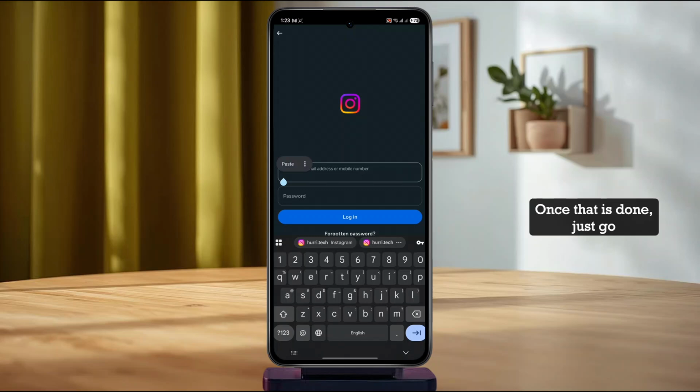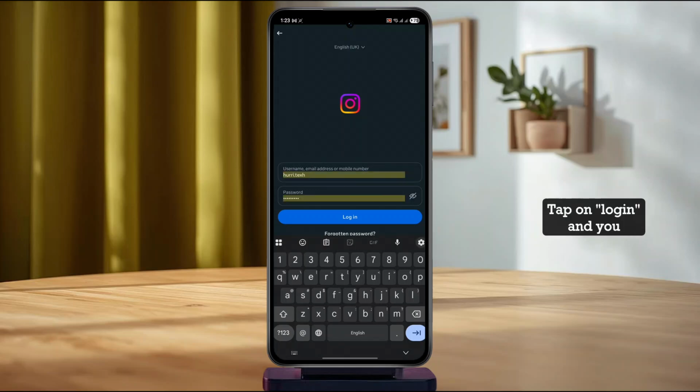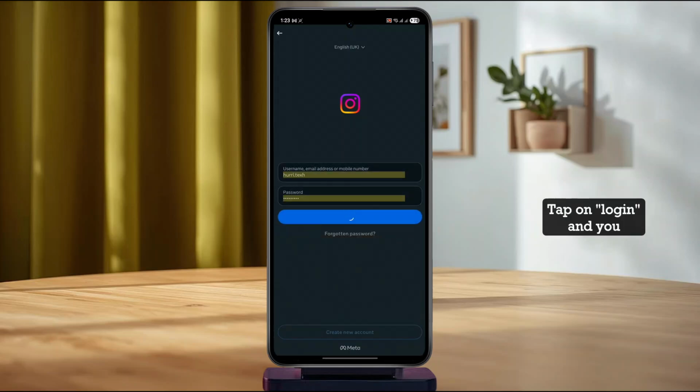Once that is done, just go ahead and enter your password as well, tap on login, and you should be good to go. That's basically it, guys.